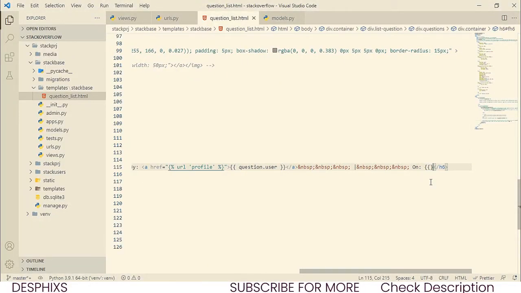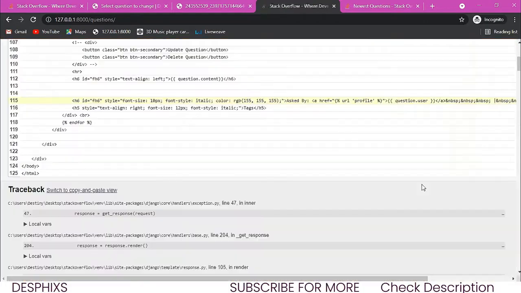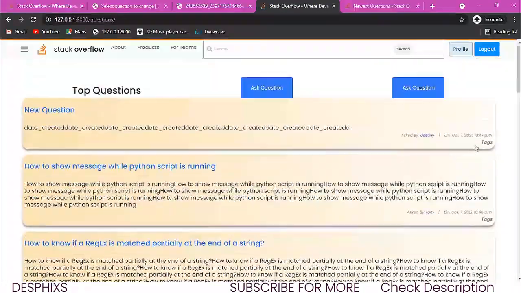For the date, it's quite the same thing, but this time around we're going to say question.date_created. So now when we refresh, as you can see, we now have on October 7th 2021 10:47 p.m., on October 7th 2021 10:45 p.m. But you know, there's a whole lot of ways to format the date and time, and I think we should actually do that because it's kind of necessary.